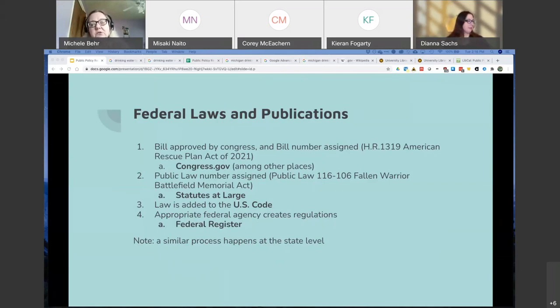And then it goes to whatever the appropriate agency is, whether it's Housing and Urban Development, Health and Human Services, or the Department of Education. They figure out all the different individual regulations and implementation, and that goes into the Federal Register. So the Statutes at Large, U.S. Code, and Federal Register are all really important pieces of documentation put out by the federal government, and they are all freely available. It's all out there. It's just not as easy to find sometimes as you would like it to be.